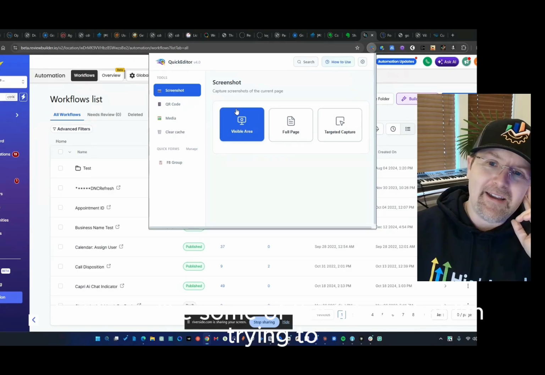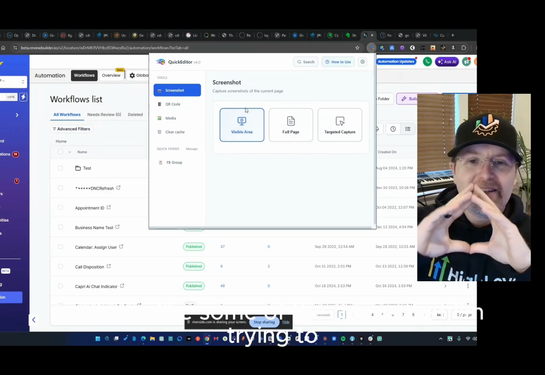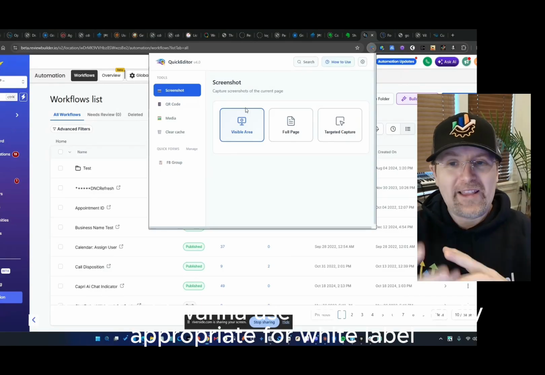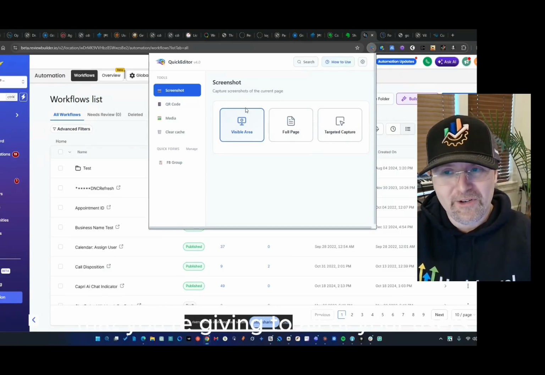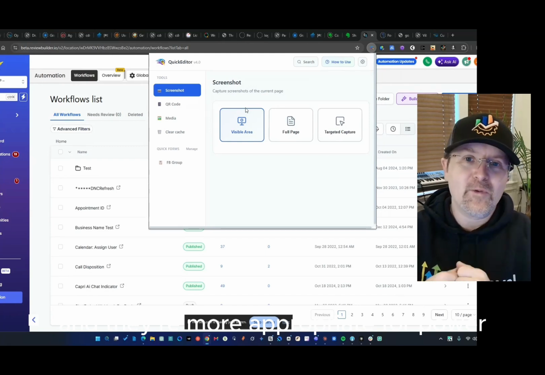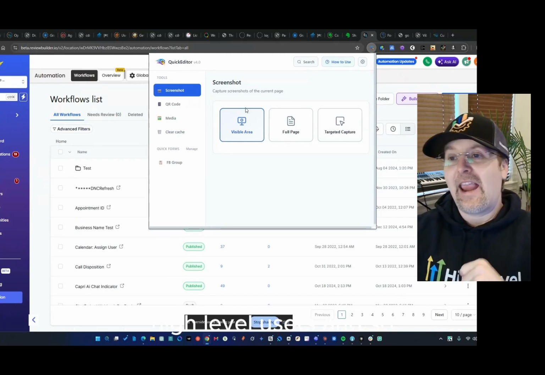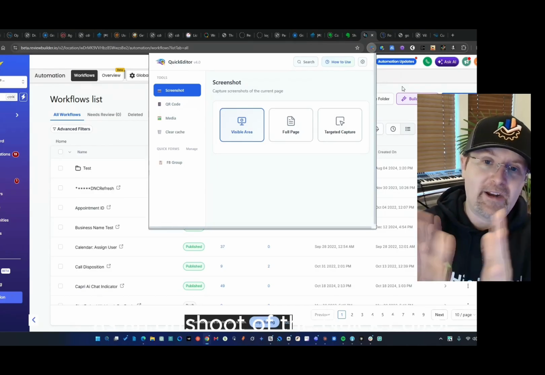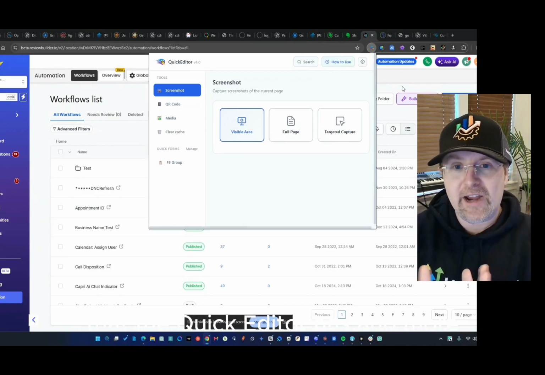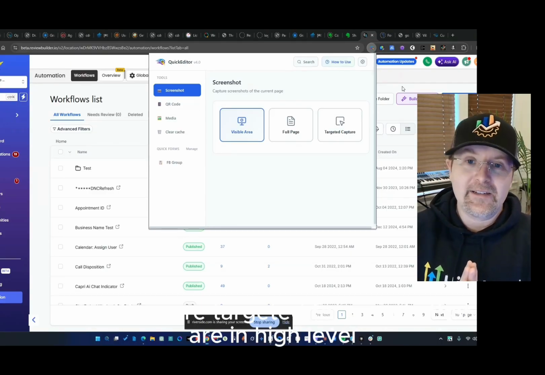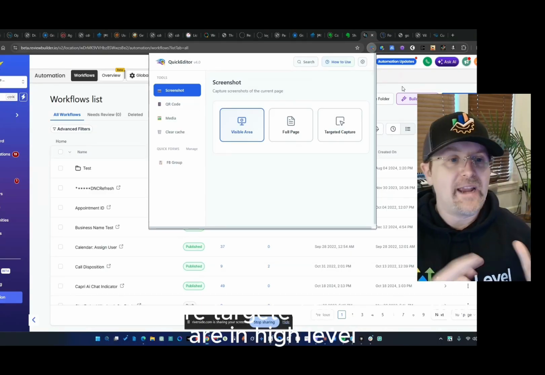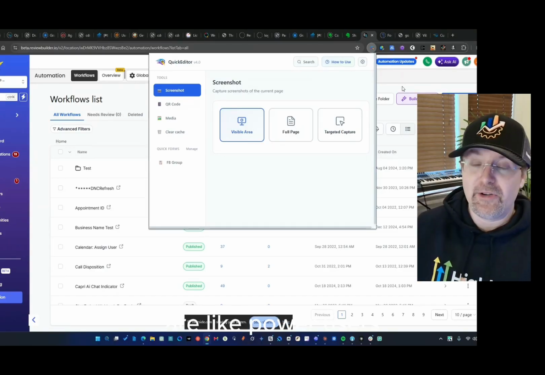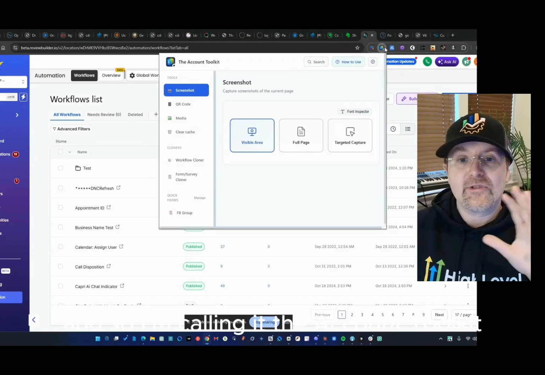But some of the things that I want to use aren't necessarily appropriate for white label HighLevel users that you're giving to all of your users, and they're more appropriate for power HighLevel users. And so I'm building a new Chrome extension as an offshoot of the quick editor. It gets everything that the quick editor has and more. It's more targeted for people working with HighLevel every day, power users. And so I'm calling it the Account Toolkit.